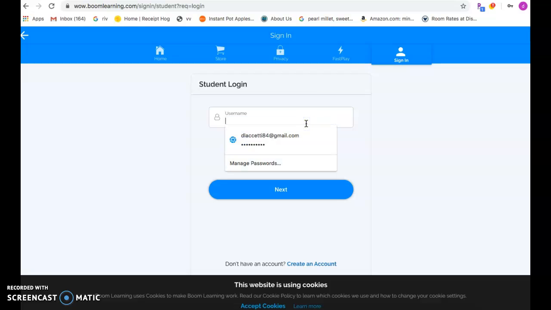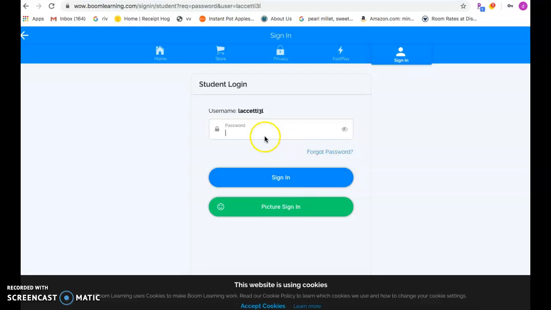Now I'm going to put in my username. So everyone's username is their name and 3L. So mine would be Lissetti 3L. So I made myself an account too so I can show you guys how to access it as a student. Okay, so password is going to be first name and last initial. So my first name is Danielle, so I would put Danielle, and the initial of my last name is L, and that is my sign-in.